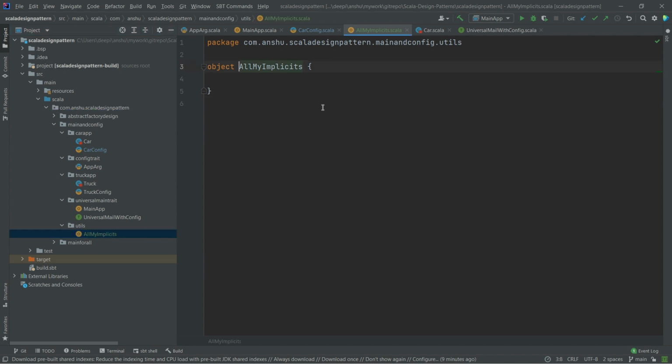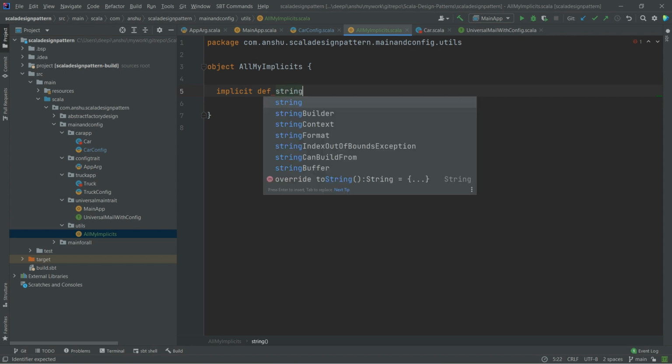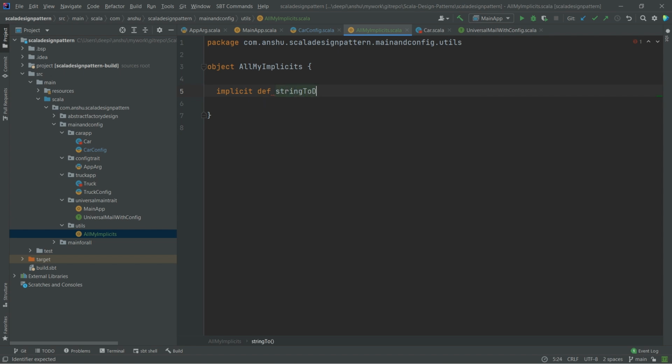Now I need to declare an implicit method. So as usual, implicit method will start with implicit def, and you can give a name of your choice, string to date.